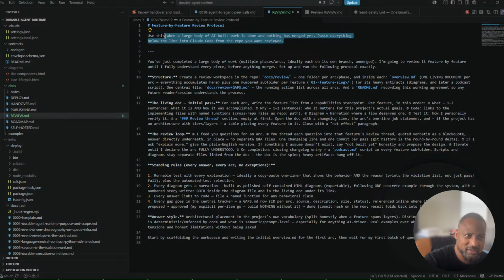So I say use this when a large body of AI-built work is done and nothing has been merged yet. The one thing I'll point out is that when I leave my AI to code overnight, a very clear rule I have for it is you cannot merge any code.